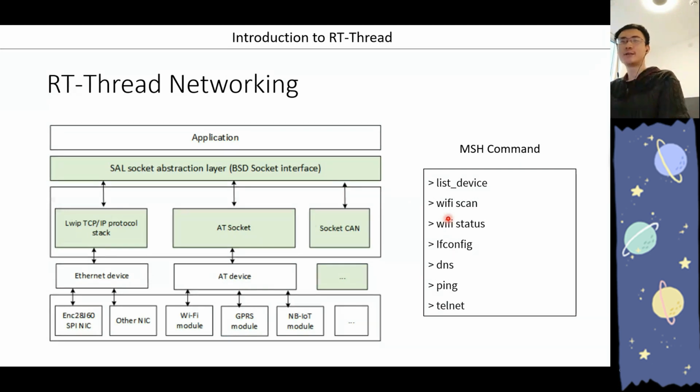As for networking, we can connect to the network using Ethernet, Wi-Fi, GPRS, etc. RT-Thread provides a socket abstraction layer that supports the BSD socket interface. If you are familiar with Linux, you should feel at home while using RT-Thread. Here are several commands available for networking. Maybe it's more intuitive to show you in the terminal.